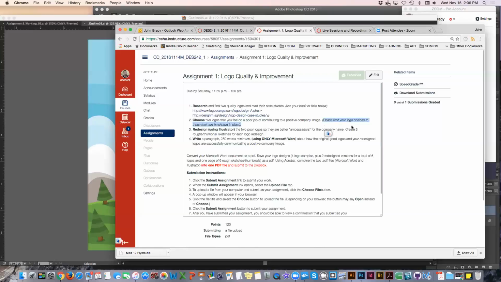Notice this here. It says, please limit your logo choices to those that can be shared in class. There will be quite a bit of point deduction for logos that are sexual in nature. We just don't want that for the school. It's inappropriate, and we can't share it in the class. If you do a Google search for poor logos, bad logos, whatever, you're going to get a lot of logos out there that are sexual innuendos, and that's not what we're looking for, because we can't share that in class. We're trying to keep it moderately clean here.